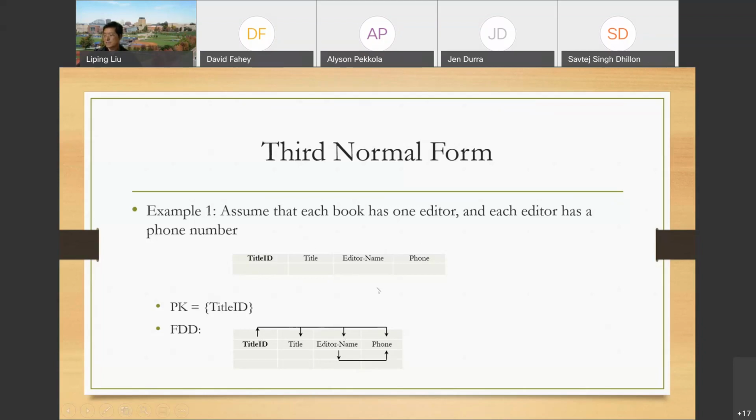But editor name also determines the phone. Each editor has a phone number, right? So if you know the editor name, then you know his phone number also. So there's a functional dependency here, and this is a non-key column, and this is also a non-key column. You see that? So this has a functional dependency between non-key columns. Therefore this table is not in third normal form. We can also use transitive dependency; this is called transitive. Title ID determines editor name, and then editor name determines the phone. So editor name is actually the transitive element between title ID and the phone.